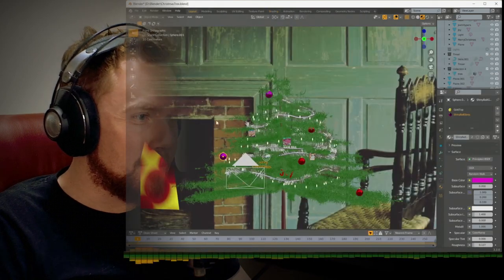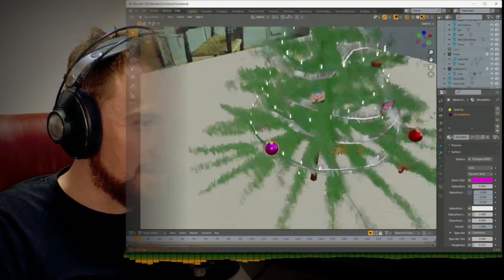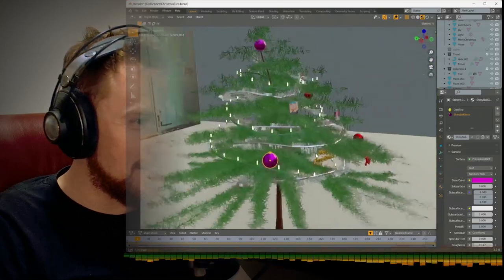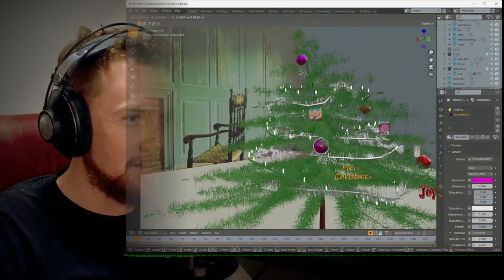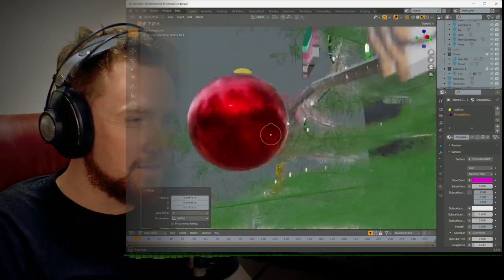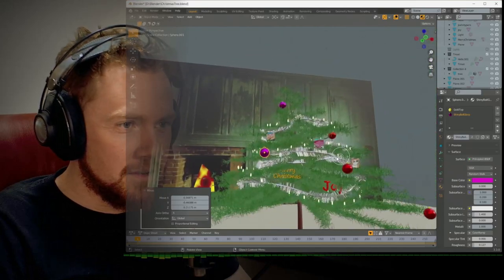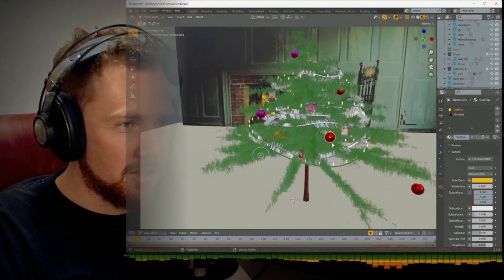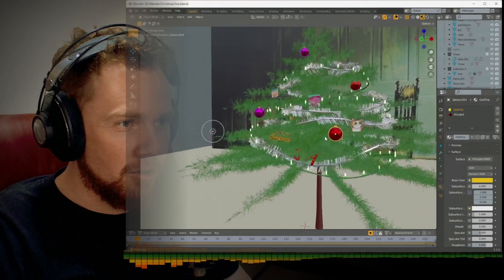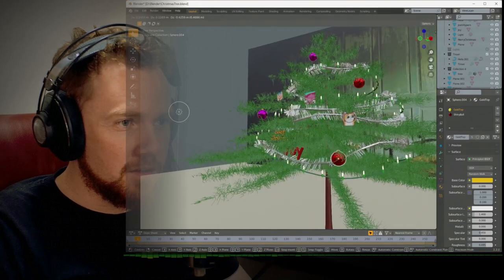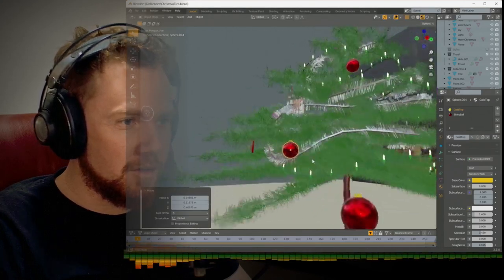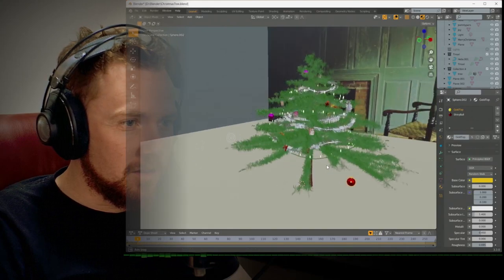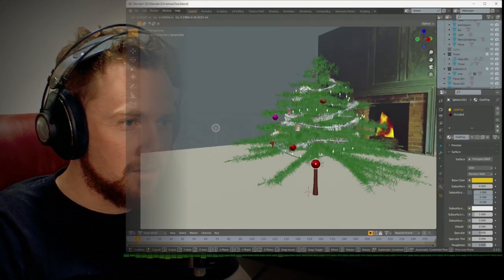I think that one's in a bit of a weird spot, isn't it? Because it's not on a branch. It's just hanging in midair. That's you. Are you on a branch? I'm not on a branch. Go down here on the one next to the joy. You're almost on a branch.